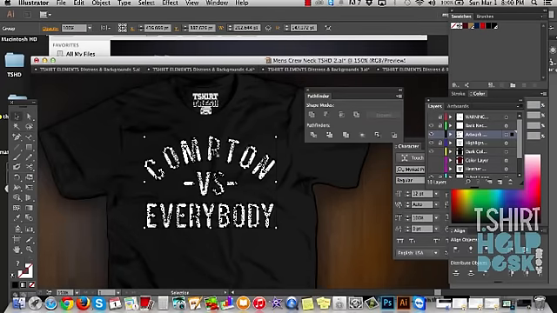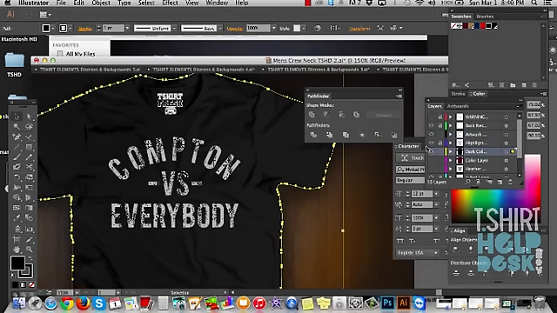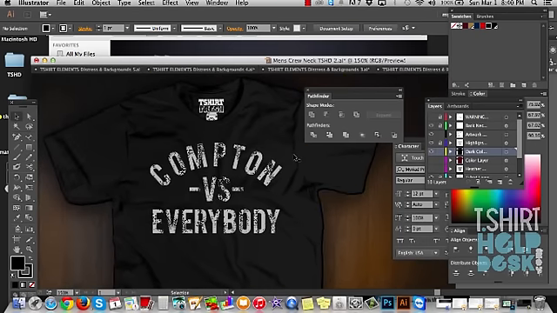You can also go in and take down the opacity a little bit, down to 80% or 70%. Really make that bad boy look great. And there you have it.